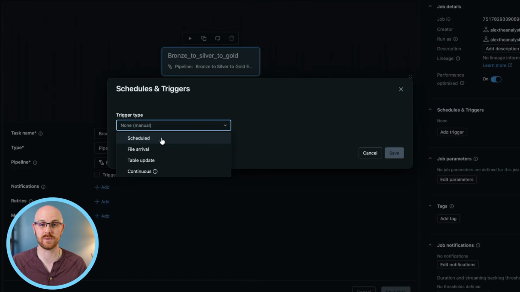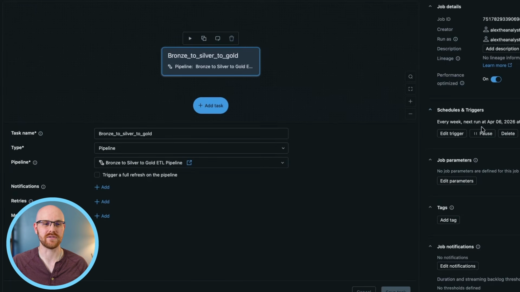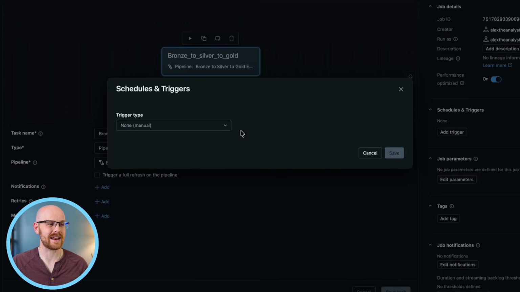One, we have a schedule, which is as simple as it sounds. We are just going to schedule this. Right now it'll be active, you can pause it. We're just gonna schedule this and we'll say every 1 week. And so every 1 week, we're gonna save this and this is gonna run every week. So that's super simple. Now let's delete this and let's add another trigger.